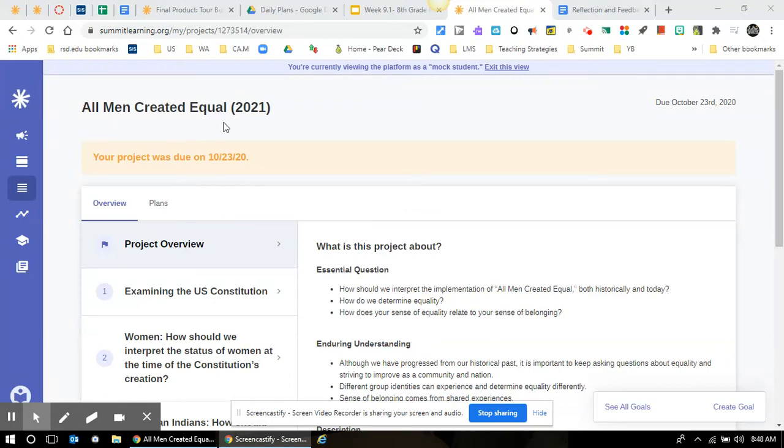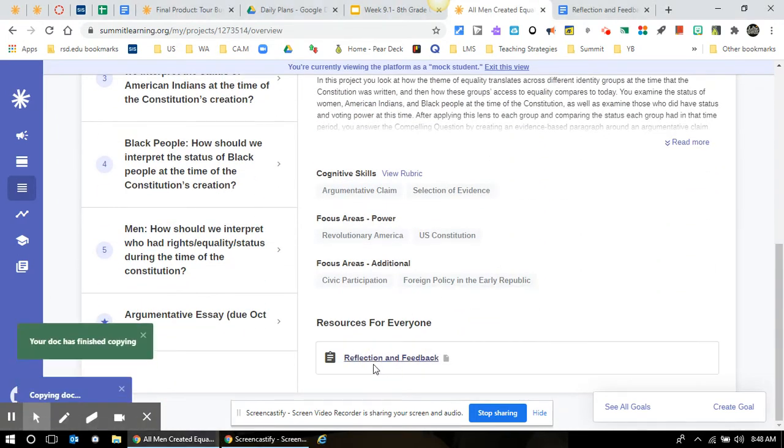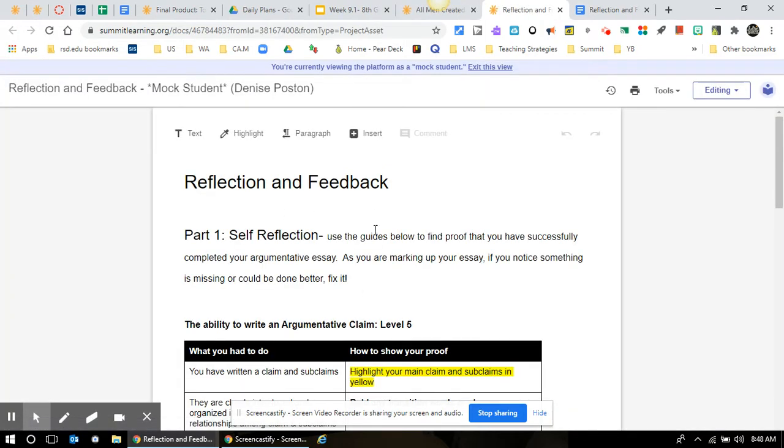All right, so in your All Men Created Equal project, in the project overview, as you go down, resources for everyone, click reflection and feedback. All right, the first part that you'll be working on is your self-reflection. This is going to prove that you have all the parts.